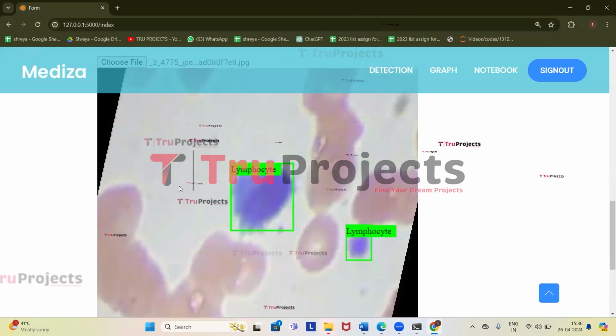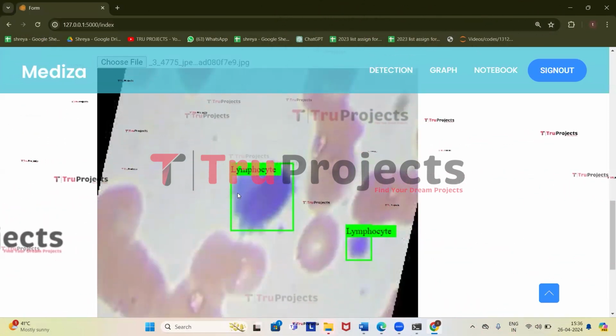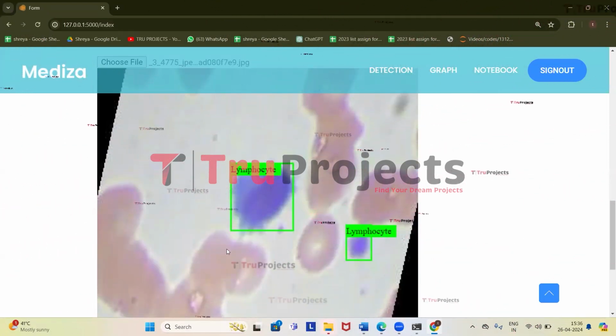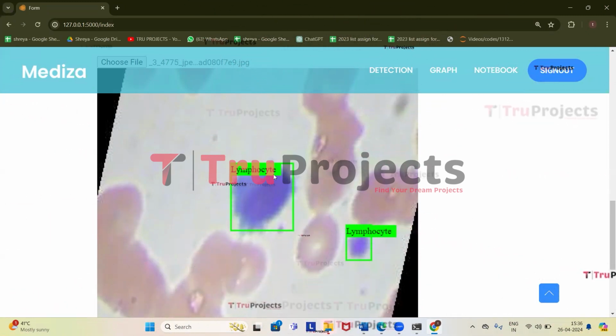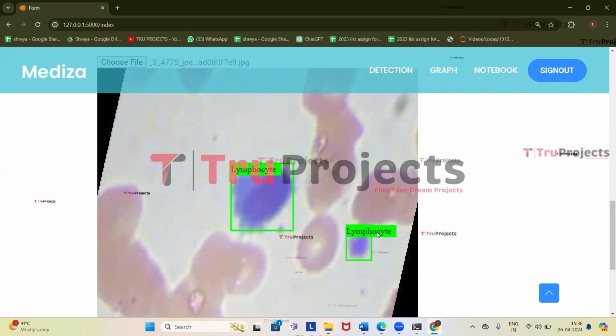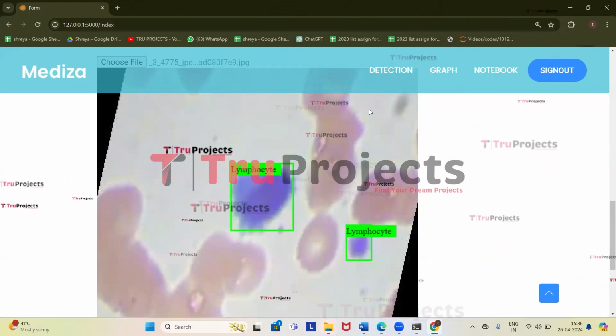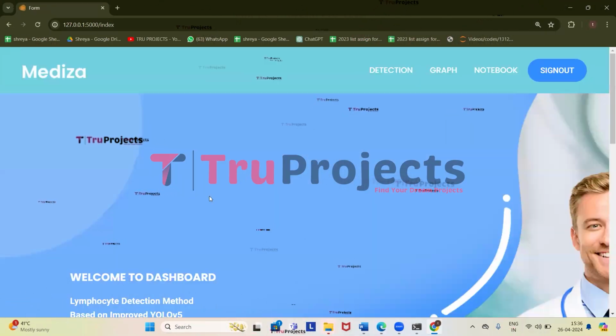Soon we'll get the detection. So here we got the detection. We can observe that 2 lymphocyte cells are detected and a green color bounding box is drawn around them, and it has labeled it as lymphocyte. So here we can observe that it has detected. Now click on detection for uploading some more images.